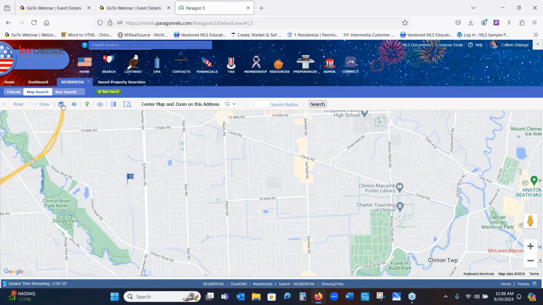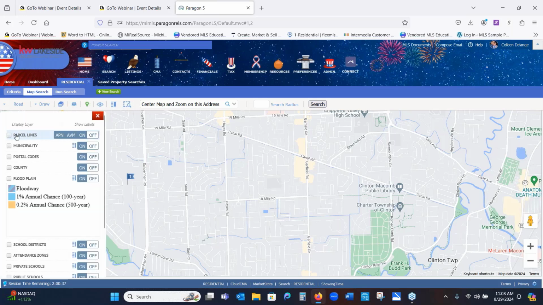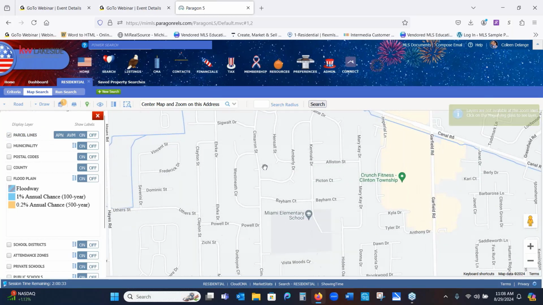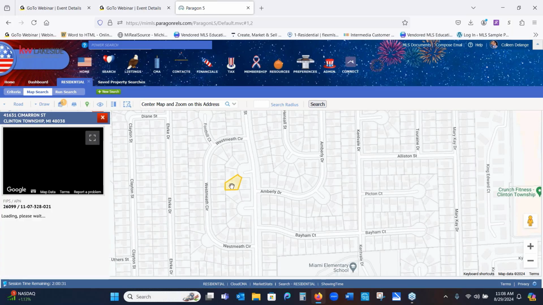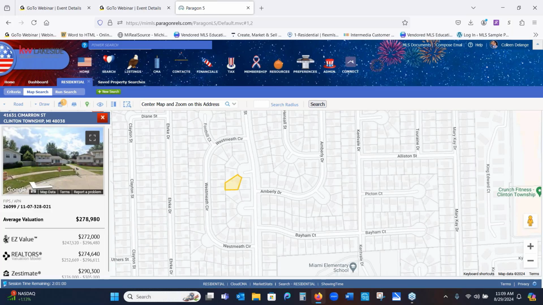So if you go over to your layers again, you could add things like parcel lines so that as you zoom in, you can see how big the parcels are. You can even click on a parcel. Even if it's not listed, it will show it to you, which I thought was very cool.